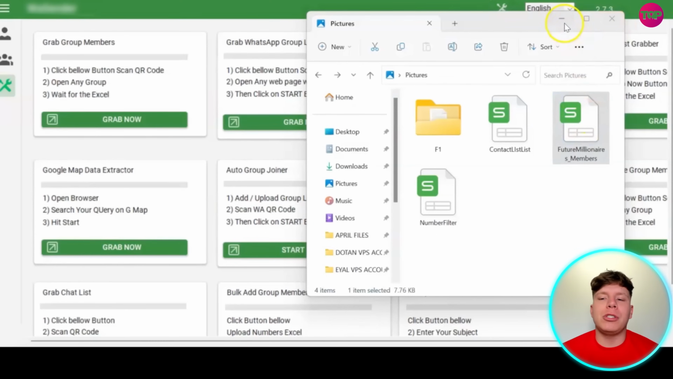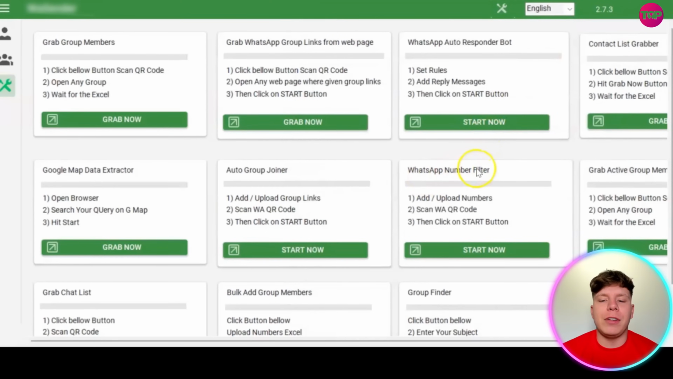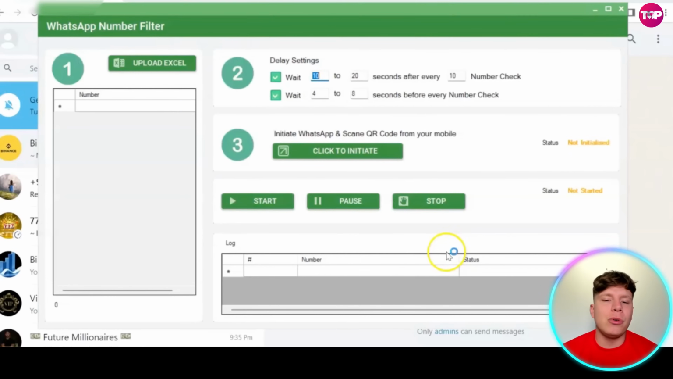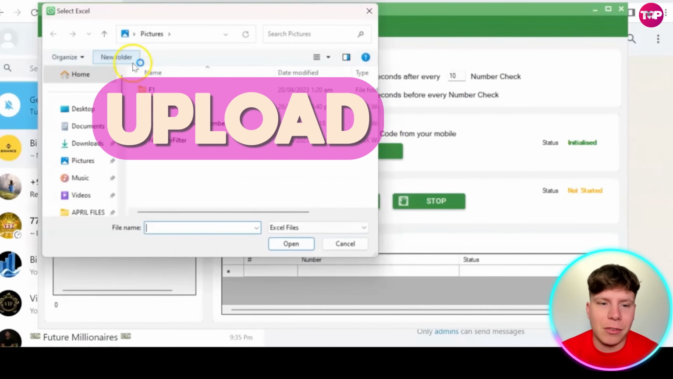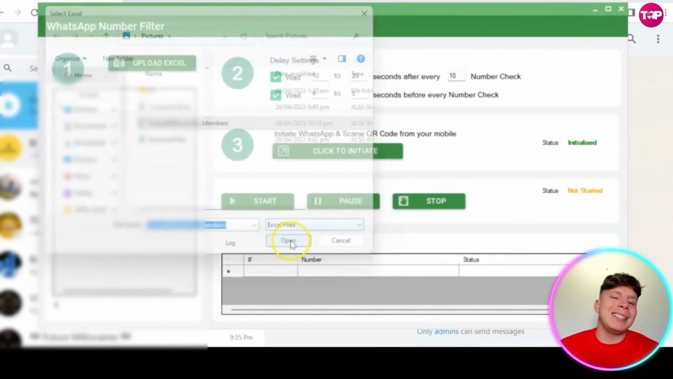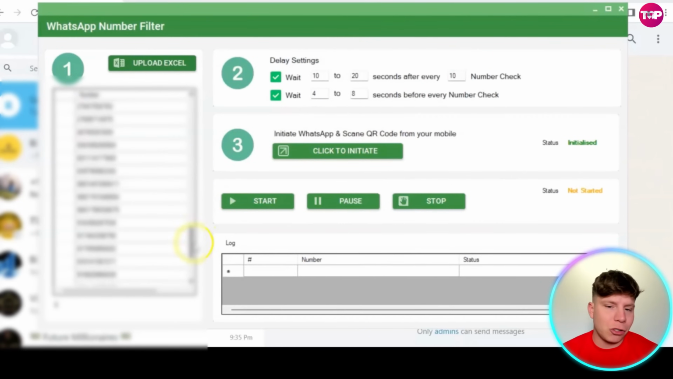Now, guys, what you want to do with that is you want to use one of our other features, WhatsApp number filter. We're going to filter through the numbers that we've just grabbed. So we're going to upload the Excel that we just saved, all right? Super easy. Upload that one. That's why I said make sure it's saved in a place that you can find straight away, all right?